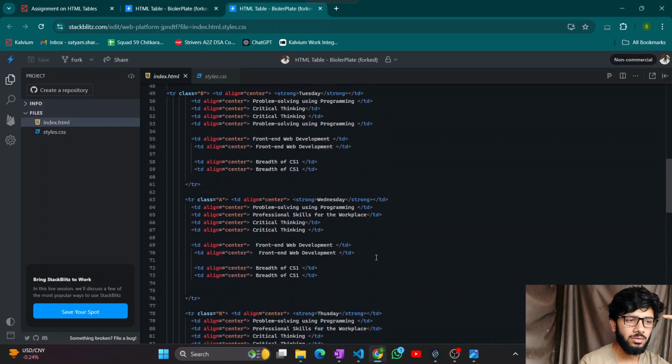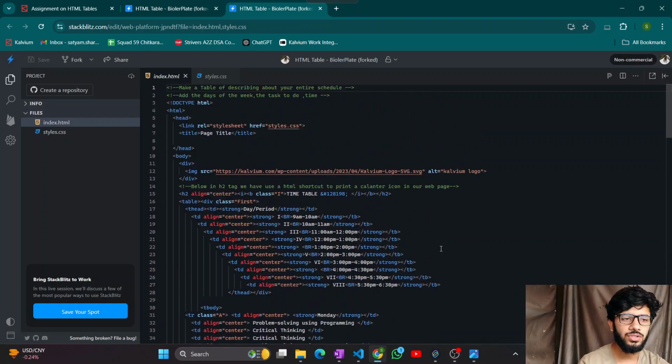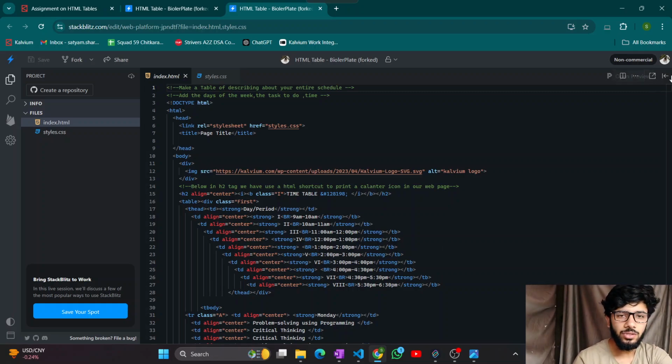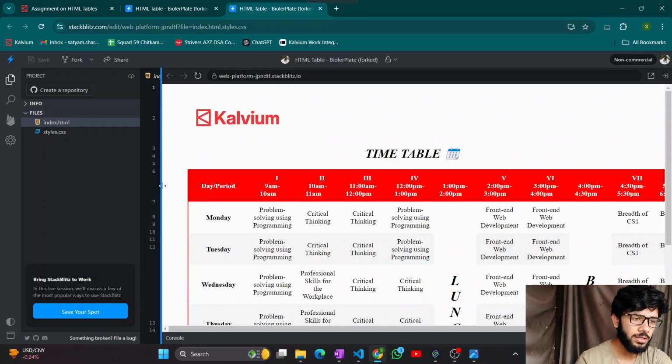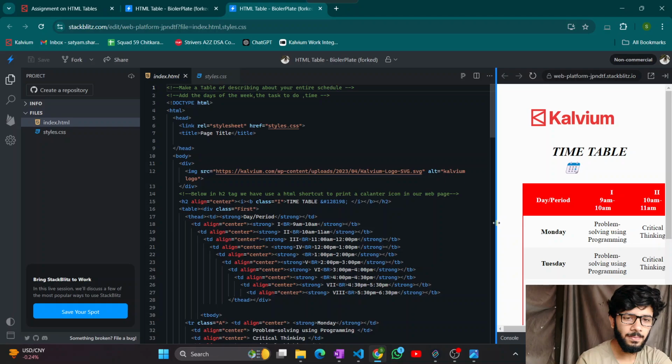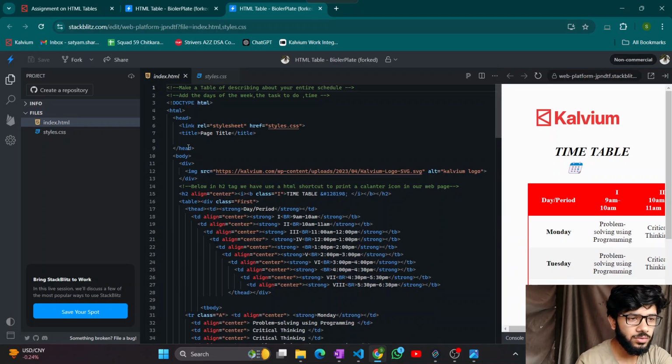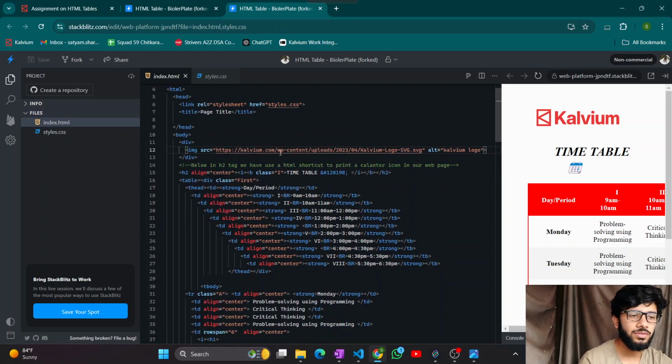So that's all. Now let's get into a few of the elements which have been used here and see how it is working out. If I open the preview and make it a bit shorter, what you can see is at the top I have pasted a Kalvium logo. You can paste anything else, like your Chitkara logo or the logo of any college in which you are studying right now. You can paste that logo, the timetable, and the icon for that timetable.